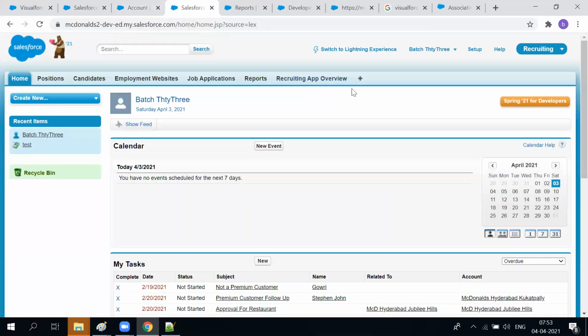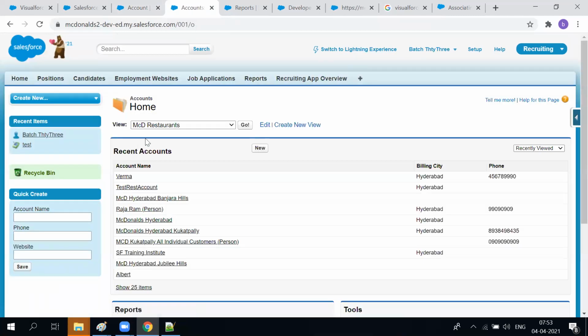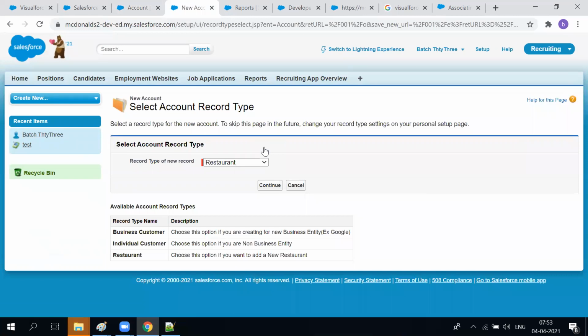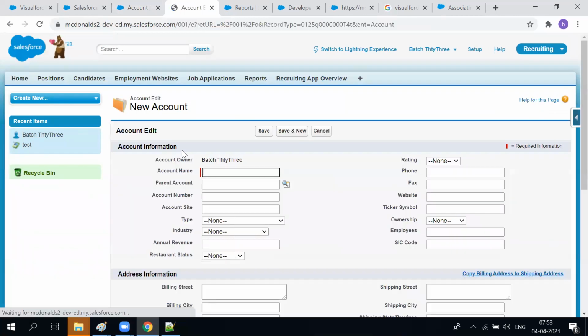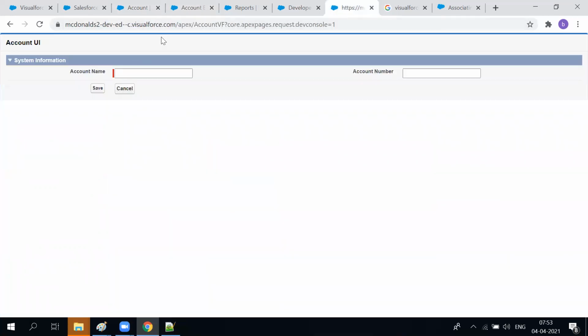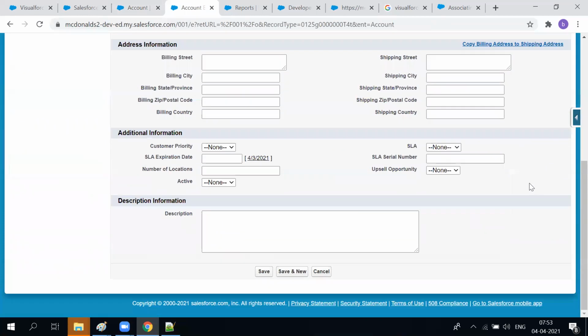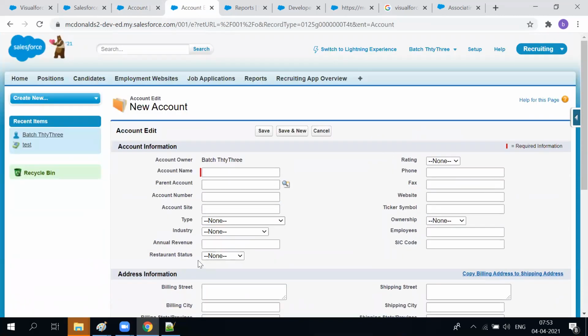If you go to Classic, go to Accounts, and click on New, it is choosing a record type here. Account name and account number are what we have in this UI, correct? So this is an existing standard page that Salesforce has given to us out of the box. Now I can replace this with our VF page. So let's do that for Classic.